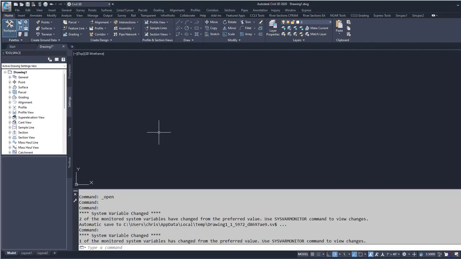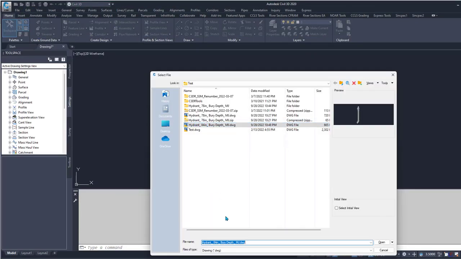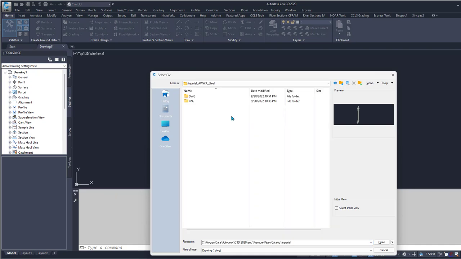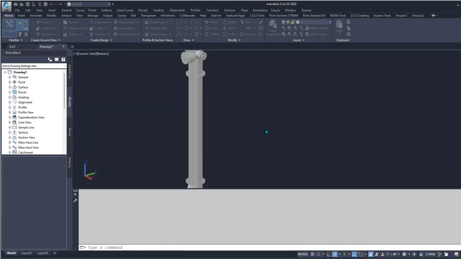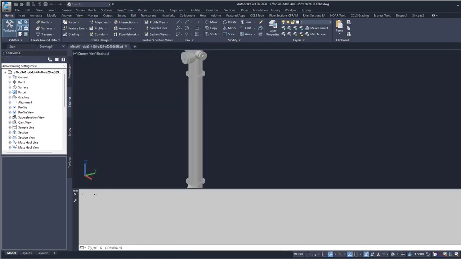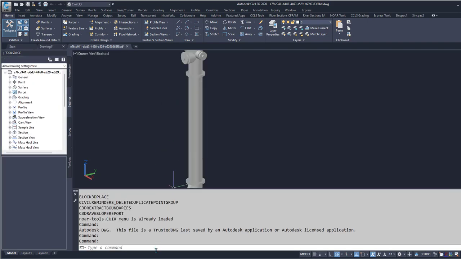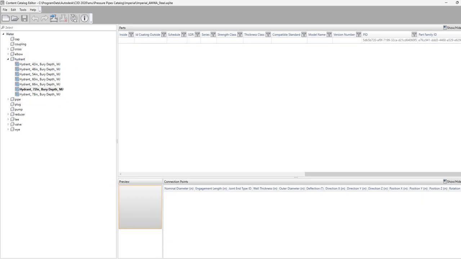So I'm going to open up Civil 3D, go to the open. I'm going to go grab it from the steel drawings, and I said I was looking for E7. And so this should be the correct file. I'm going to go ahead and hit open. And this size was 72 inches.